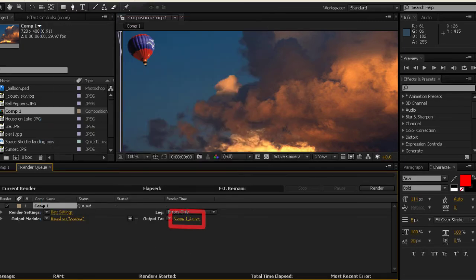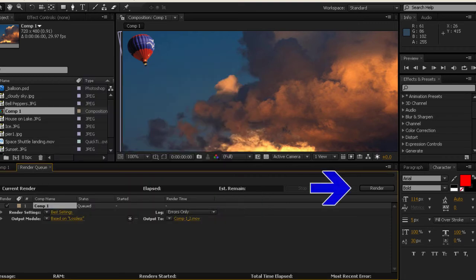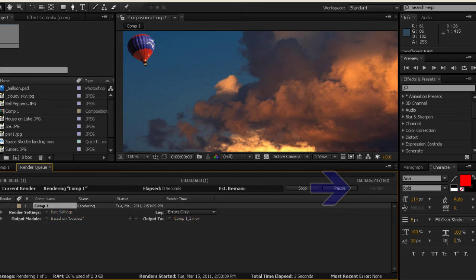The next button is to the right, which says Output To, and once again it's not the little drop down triangle, it's the word Comp, or whatever you've titled your timeline. Basically, this is a simple button which says which folder do you want to put it in and what name do you want to give your final movie. So all you have to do is type in a new name, find the right folder, and hit save. At this point, you still have not rendered out or made your movie. You have to go to the right hand side and press the button called Render.